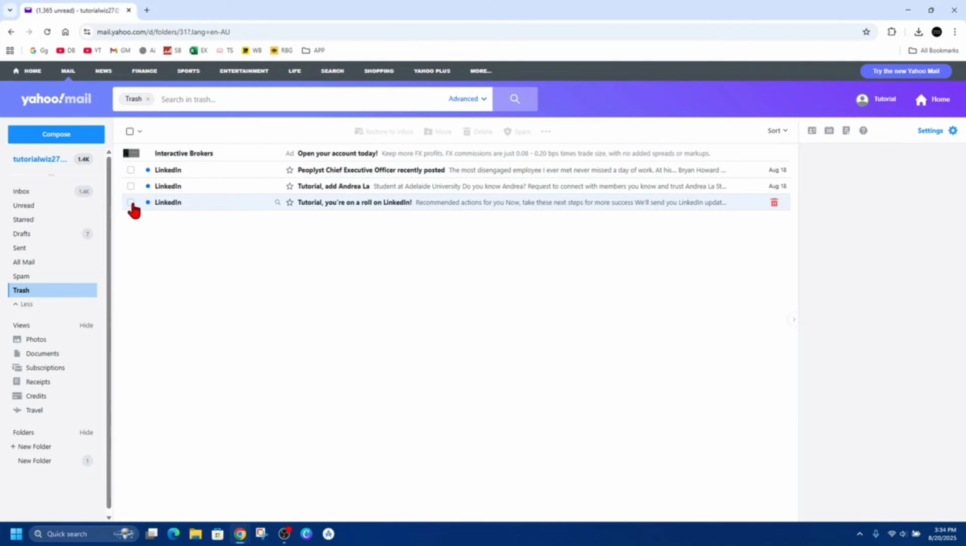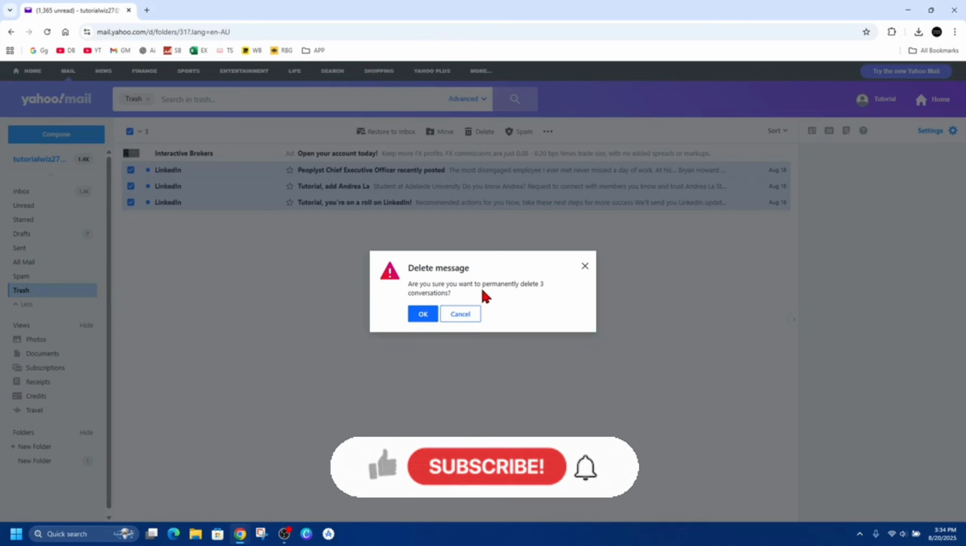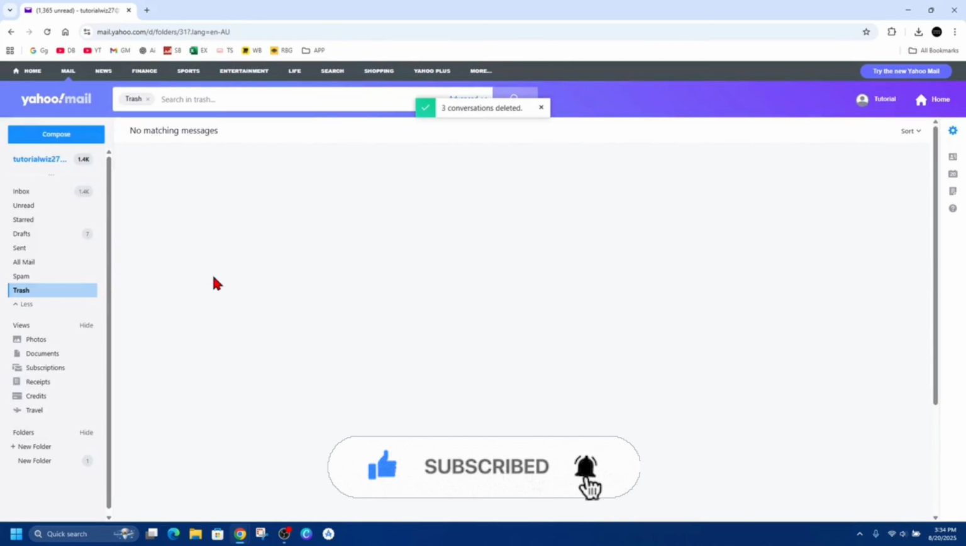So if I want to delete it from our trash, go ahead and click on those again and then click delete. And now what's going to state here, delete messages. Are you sure you want to permanently delete this conversation or these three conversations? Click on OK, and then you're not going to have any traces of those emails that you've selected inside of Yahoo Mail anymore.